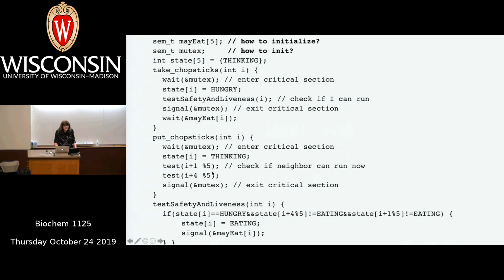Yeah? So all signal here is actually semaphore post, right? Yeah. I use those two terms interchangeably to add to the clarity of the situation. Yes, signal and post are the same. Yes? So this should be, I just shortened that. It's the same thing as test safety and liveness. It's the same routine, yeah.